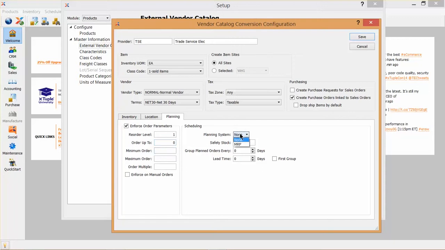And we may want to set the MRP system, the planning system to MRP. And by default, we wouldn't want to give it any safety stock or group it in any way. We're just going to bring these items in and create them under MRP so that they're picked up for replenishments.